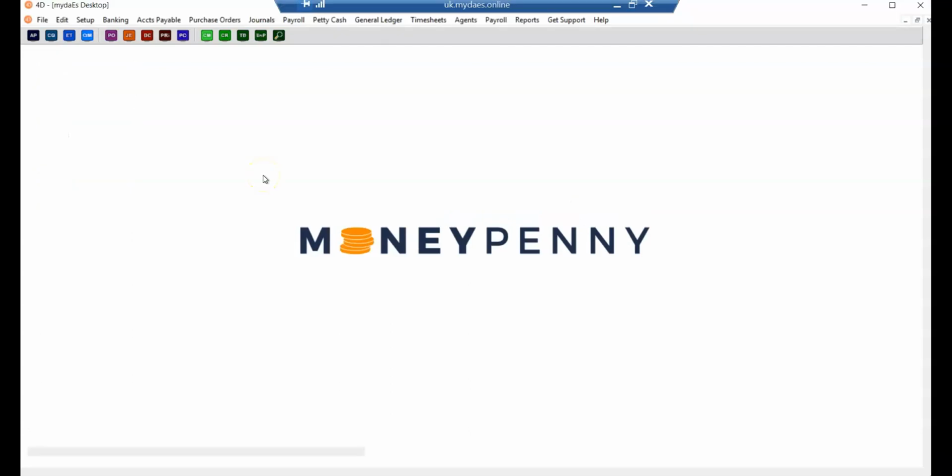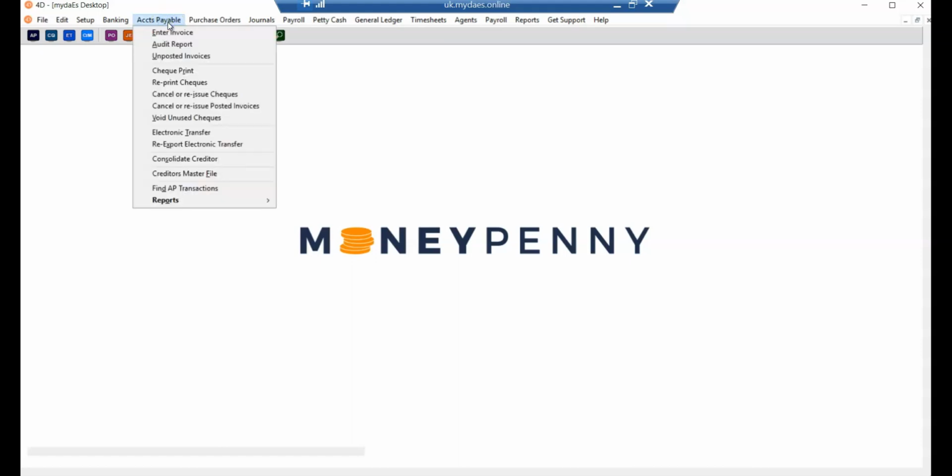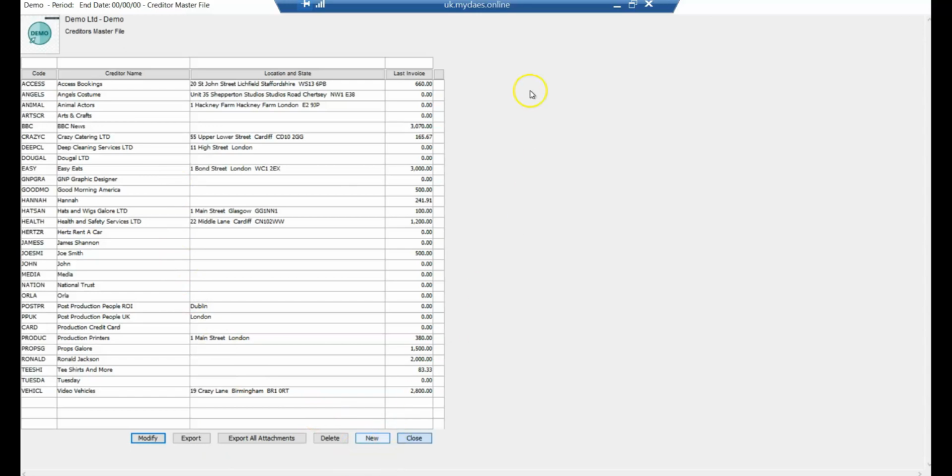For crew members and workers who would submit or require petty cash, we will need to have a creditor master file for each person. To create a new master file, you can do so in Accounts Payable and in Creditors Master File, or via Petty Cash and Creditors Master File.